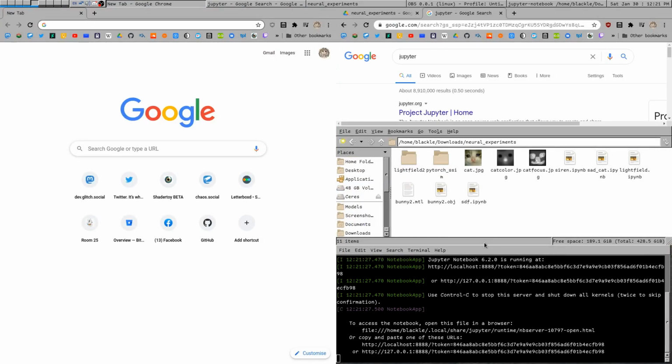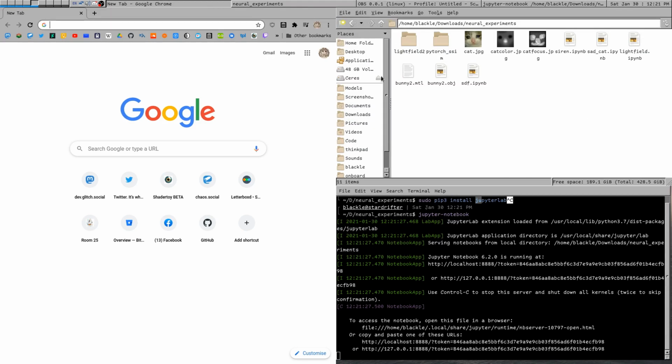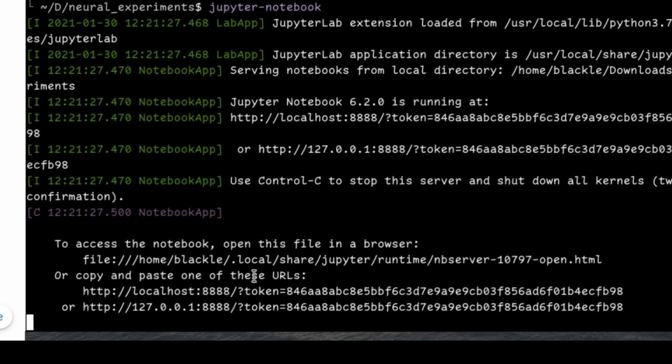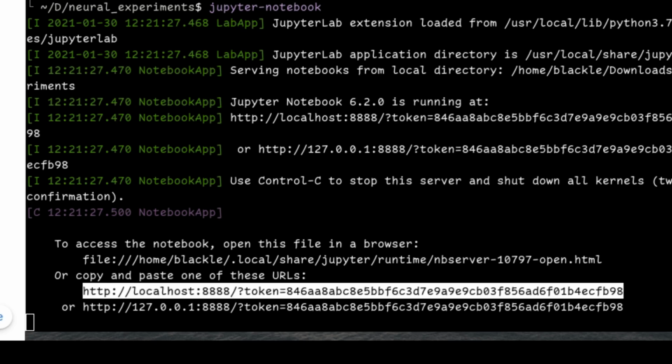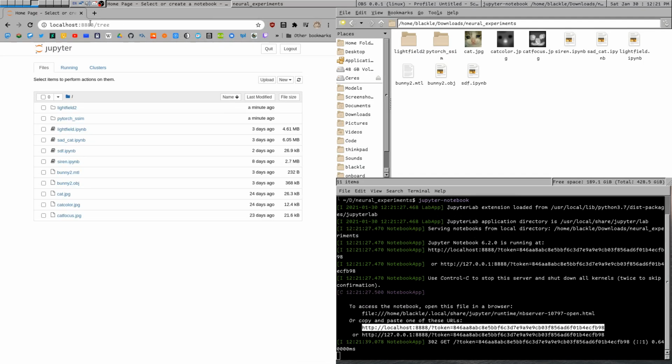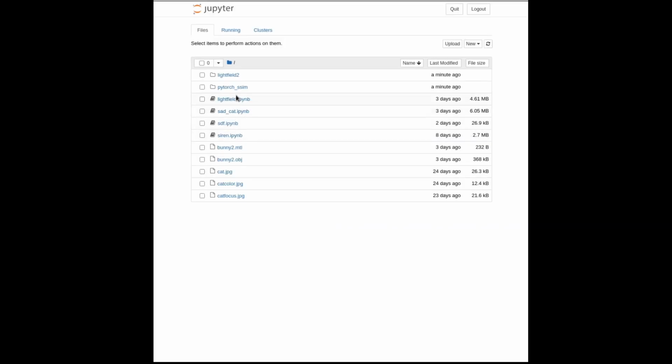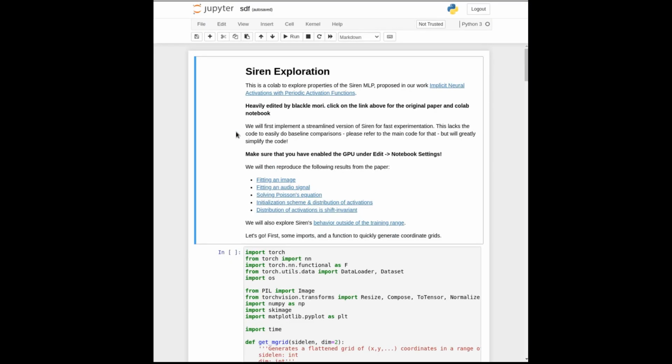It'll start up a browser. So I'm just going to close this browser. And you can copy and paste one of these links into the browser. You open that up, and now you are basically able to open any of these notebooks. So we're going to open up the SDF notebook. Actually, I'm going to go directly to this page.